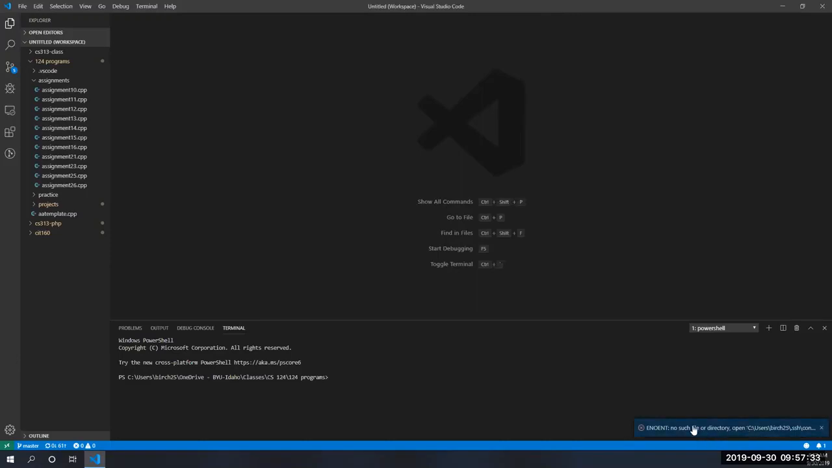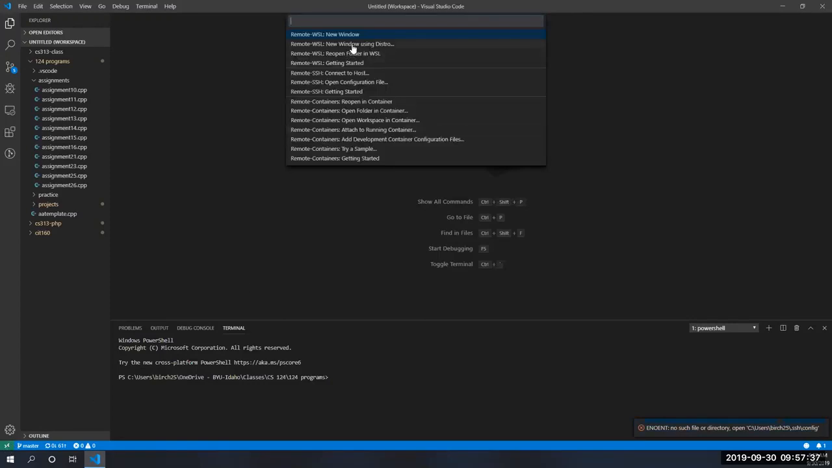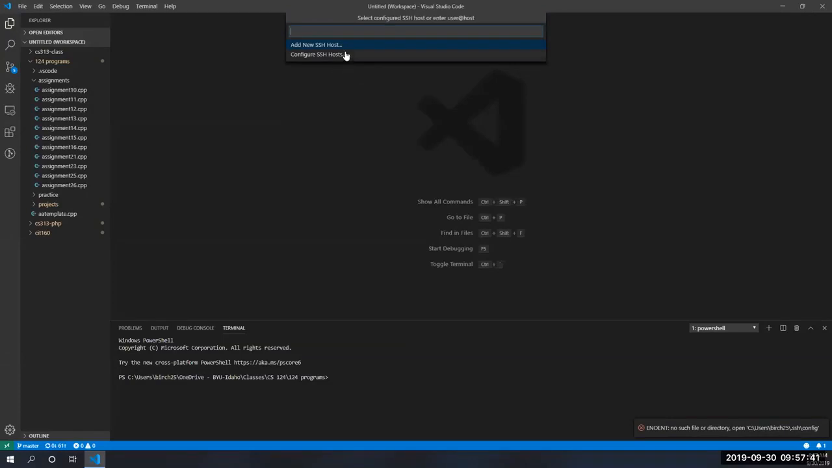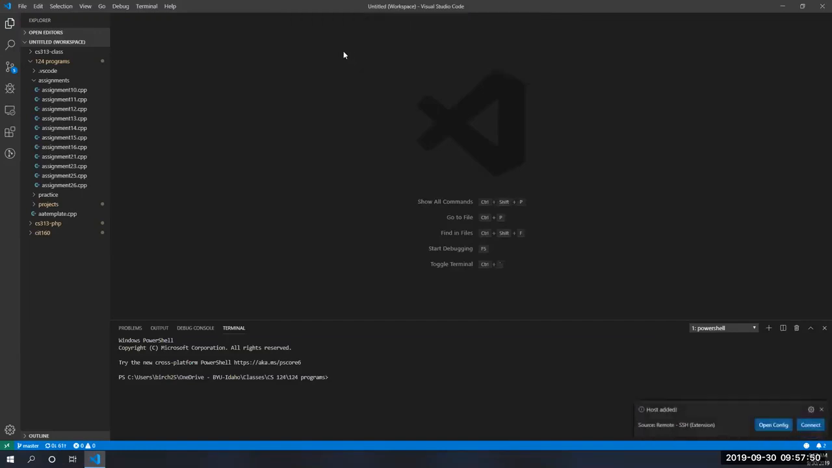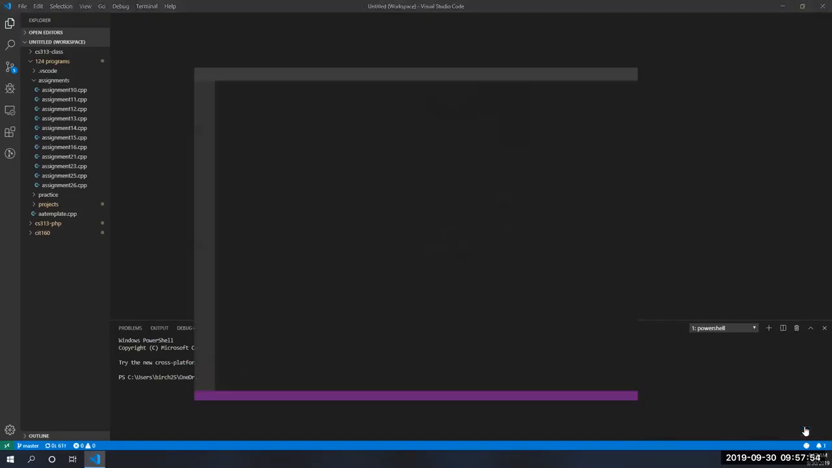Oh, but I couldn't find it. Okay, let's try another one. So I can also click down here, connect to host, add new host, SSH Birch, and at paste. Okay, and let me try this one right here. Host added. Okay, so I'll go ahead and hit connect.